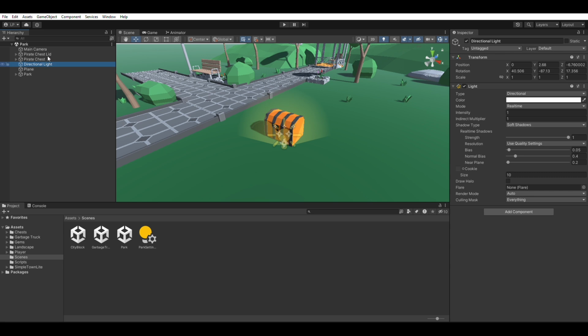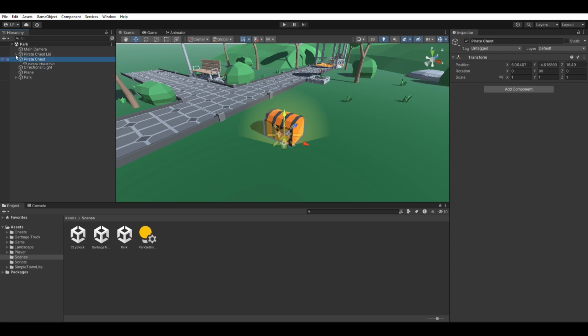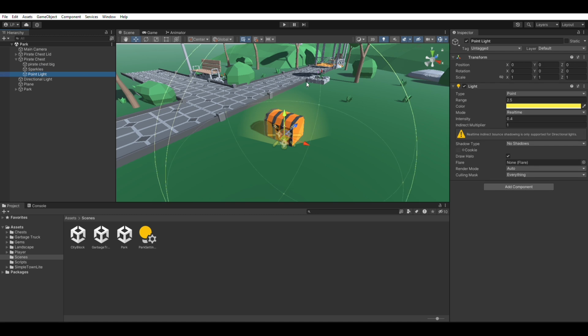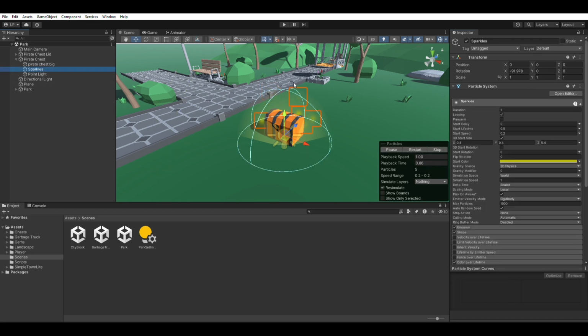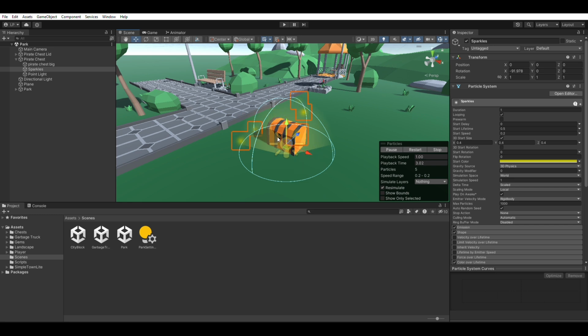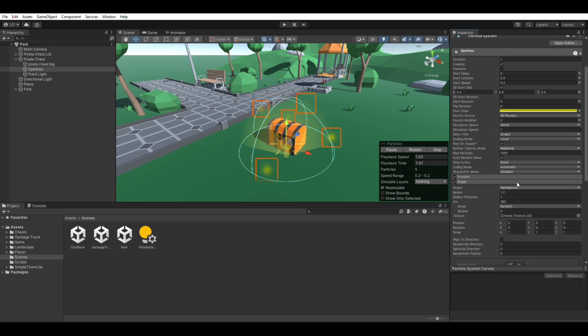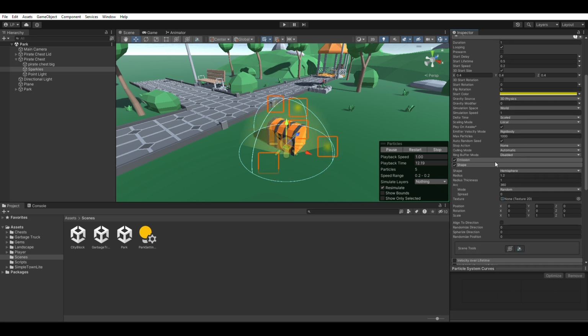So first, the directional light is just the main light, but if we go into the pirate chest, we could see the point light is connected to it, and it has a yellow coloring to it, making the chest look legendary. And then yellow sparkles too, to highlight that something of value might be in the chest in the game. Also, we changed the shape to hemisphere because that creates a dome where the sparkles flow out and emit.